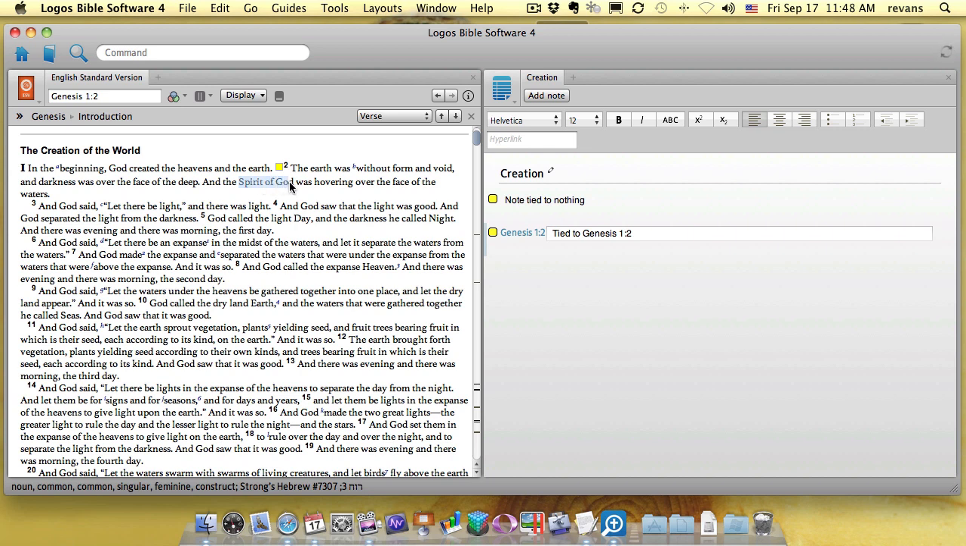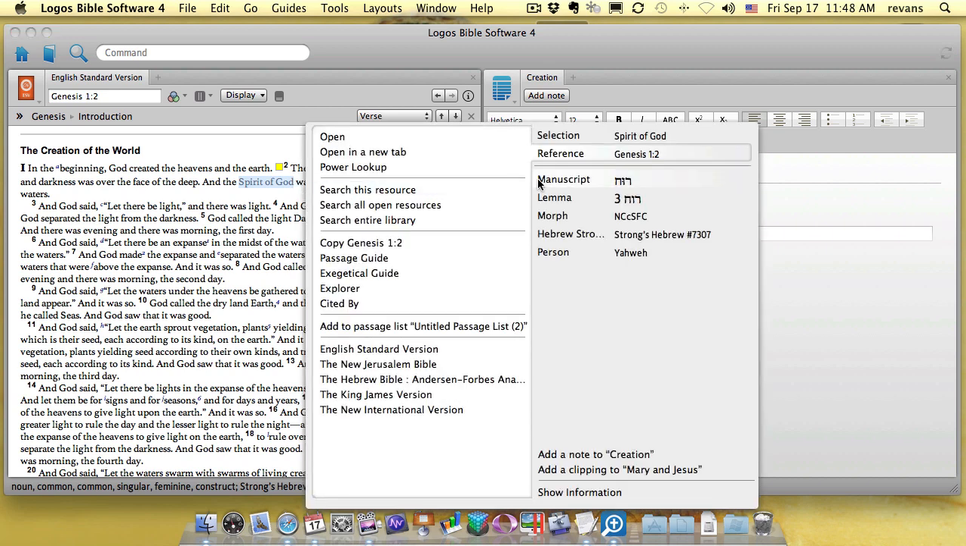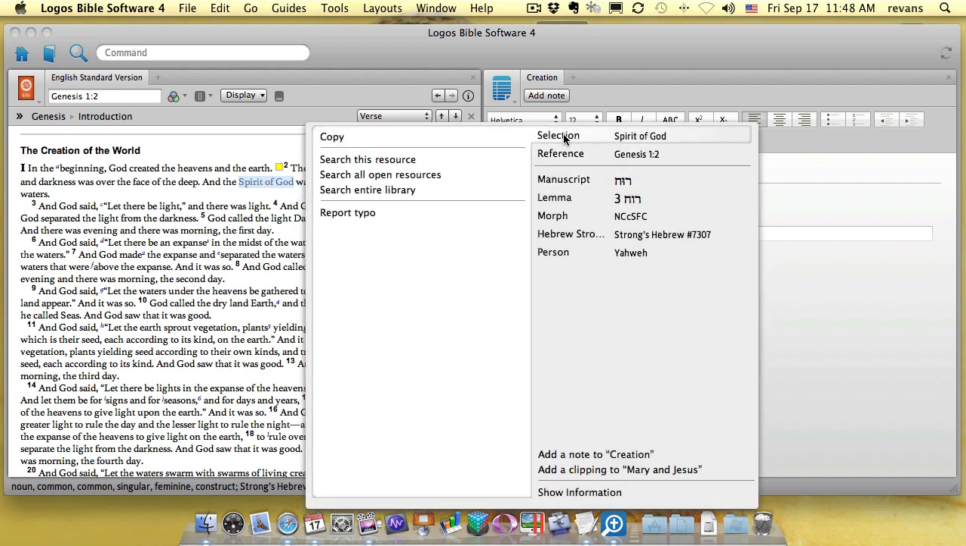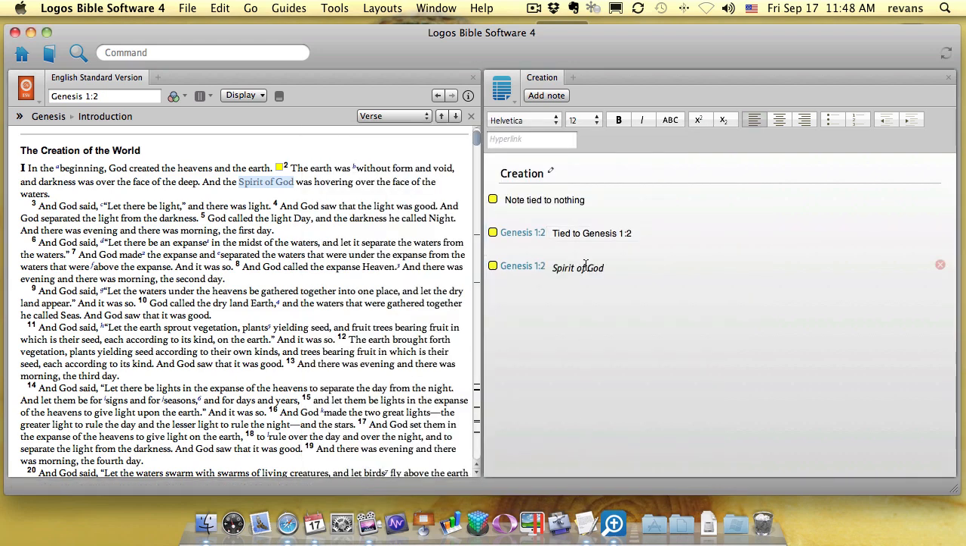So I'm selecting here Spirit of God, and then I right-click, and I want to make sure that my selection, the text I have selected, is highlighted. Then I can also add that note. You'll hear it brought in the note, adding the text that was in there, and this is tied to text.